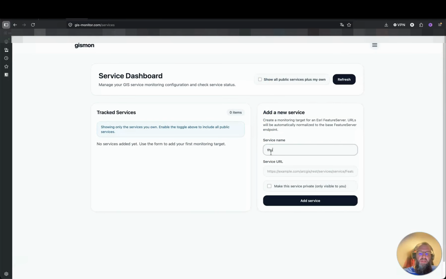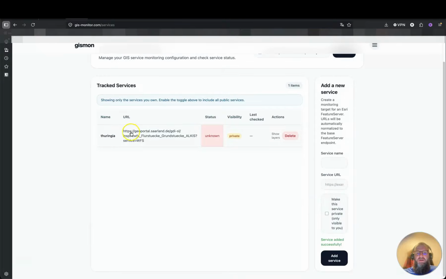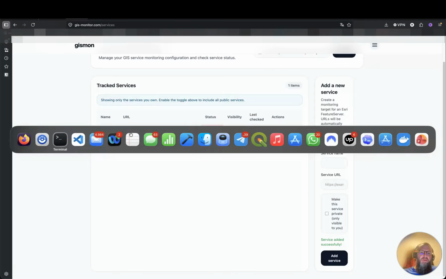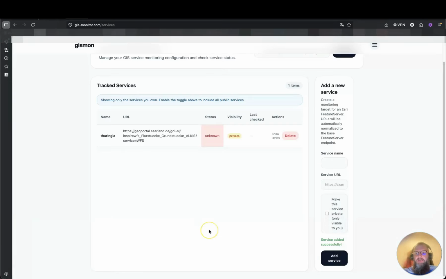And let's add maybe a new one, Thuringia. Paste this one, and I would like to make this public. All right. Add a service here. It is listed now, and after 2 hours you will see the first results for that layer. In the meantime, let's switch over to my backend and trigger it by hand, just for viewing purposes, right?